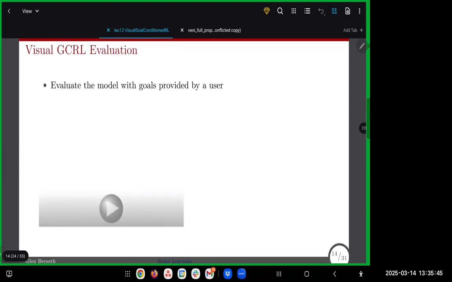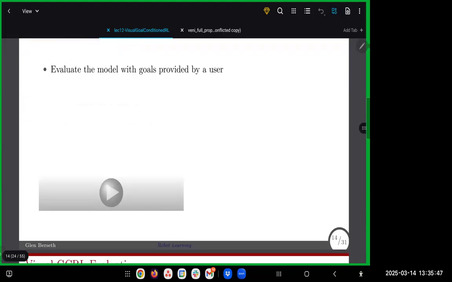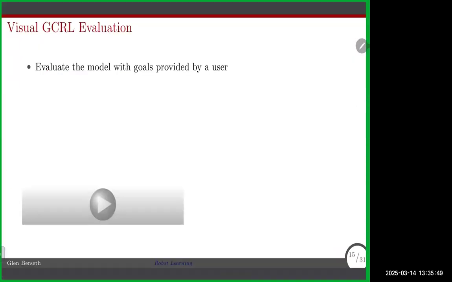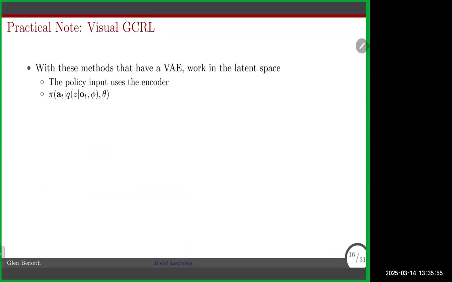And then can you evaluate the goals provided by the user? I'm not going to be clicking on videos, it seems, this year. I guess maybe this PDF reader updated and doesn't support videos as well as it did last time. That's okay.